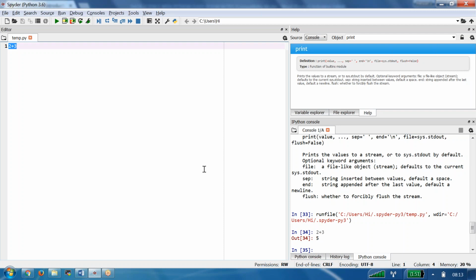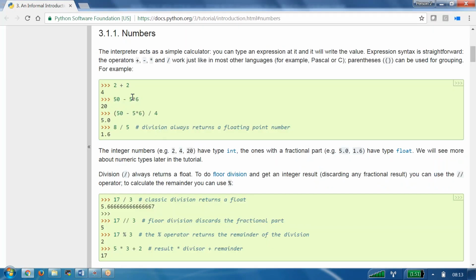Similarly, you can try all the examples we have. And here there is a small difference between one division mark and two division marks. One division mark gives the result as a floating number. Two division marks give the result as a rounded, integer number; it removes the part after the decimal point. And percentage gives the remainder of the division.